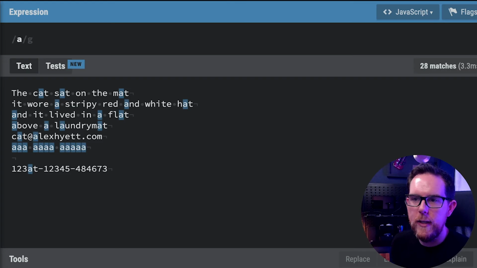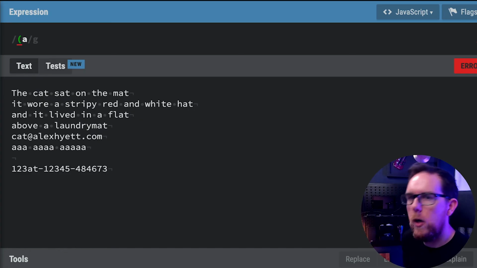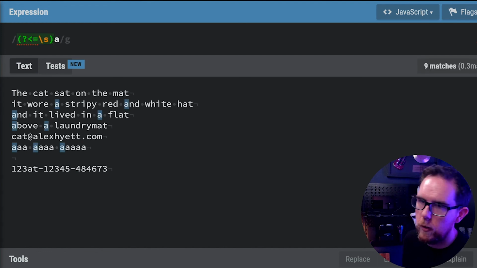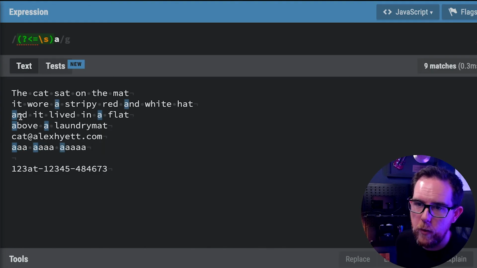So here we want to see all of the A's that are preceded by a space or a new line character. So to do this, we do open bracket, question mark again, but this time we need to add in an arrow to say we're looking backwards, and then equals, and then we'll do our \s for our new line character. So you can see here, again, we've got A's highlighted. So we've got an A here because there's a space before it. We've got another A here because it's the start of a new line, but we're not matching any A's that are in the middle of a word.